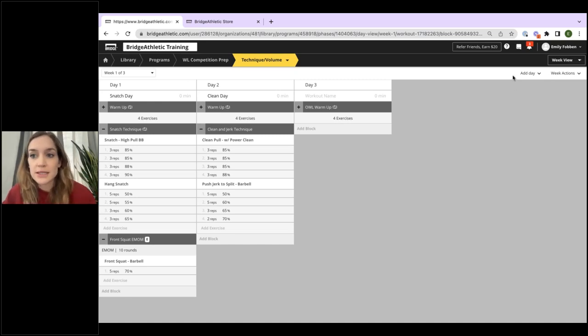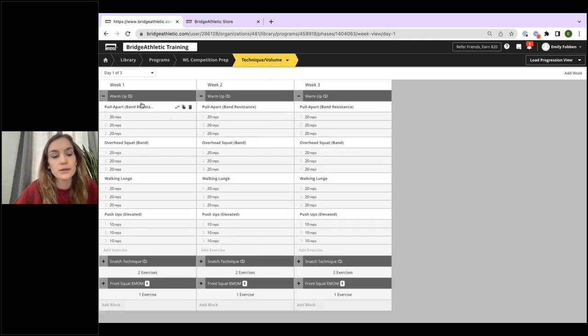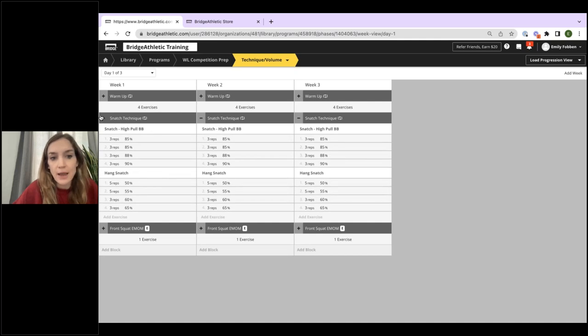This is a really cool feature because it makes progressing your exercises super easy. Instead of week view, I'm going to go to load progression view. This will show the same day over the course of your phase. So this shows 3 weeks and it's all day one. I don't need to progress the warm up, but let's say I wanted to progress my snatch. Now I can see it next to each other. I can see the percentages and how I want to progress it. So if I'm looking at my high pull and I'm ending at 90% this week, let's say I want to end at 95% the next week. It just makes it super easy to go in and compare weeks. And then let's say we're going for 100. I can work back.